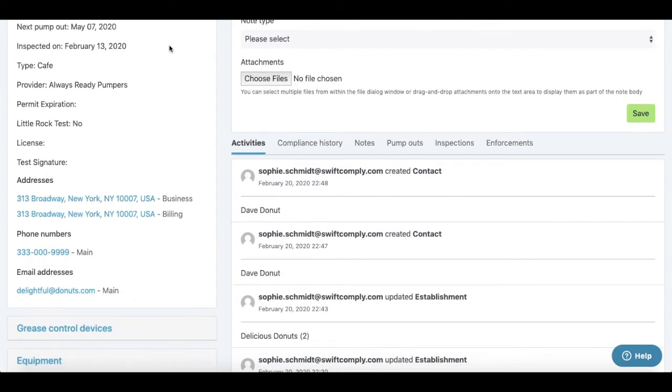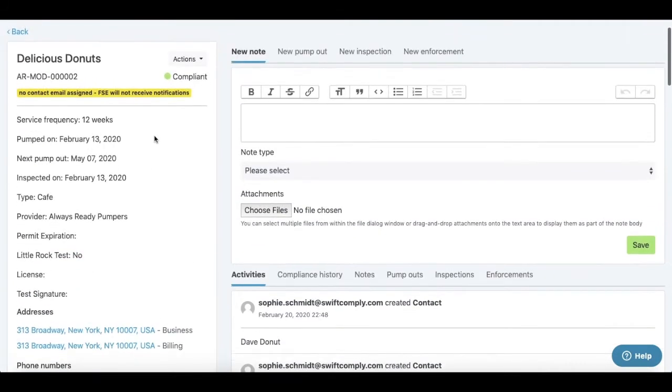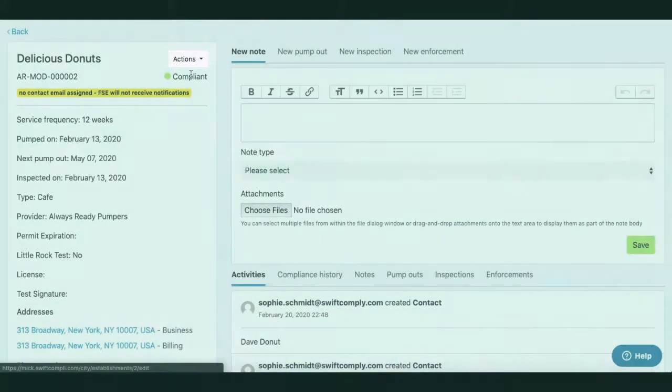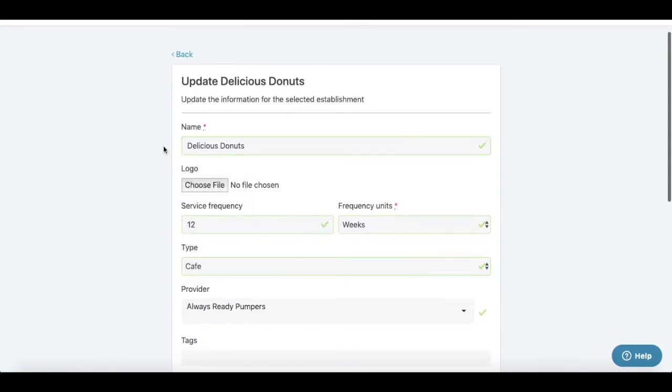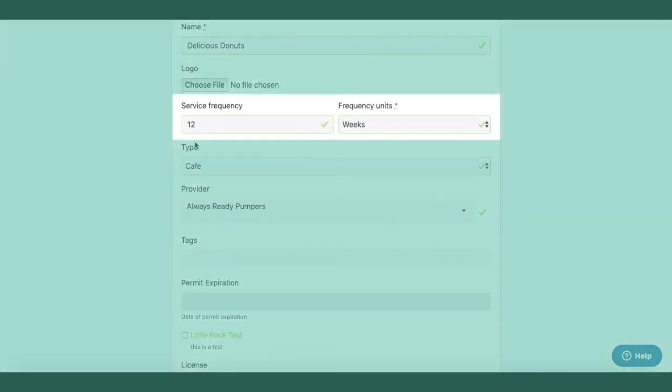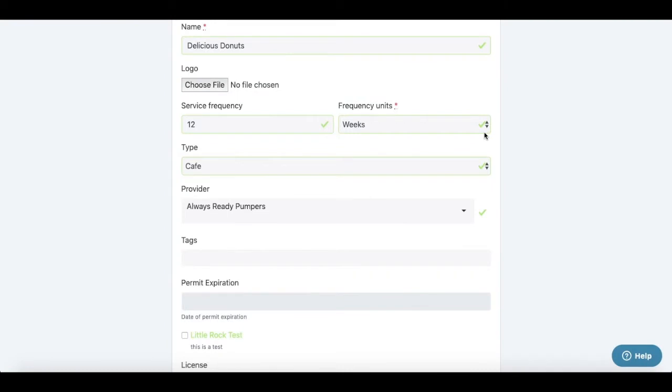And if I need to change some of that information, I can just go Actions, Edit, and it takes me into a space where I can edit and change this information. So the name, the logo, but we're coming to service frequency. So service frequency is really important because it's what tells our system when this business is overdue.